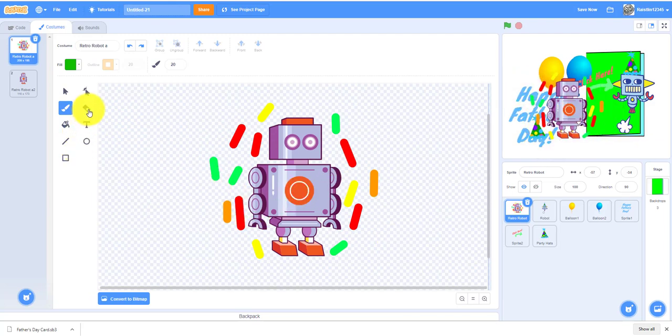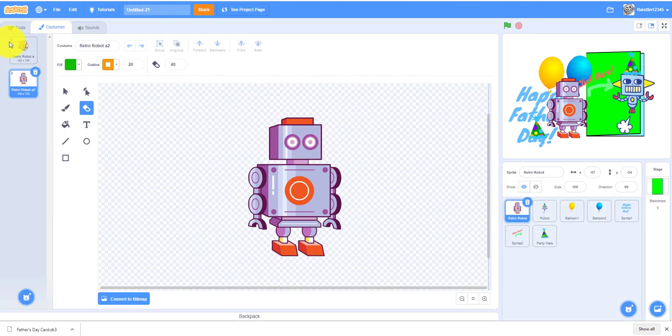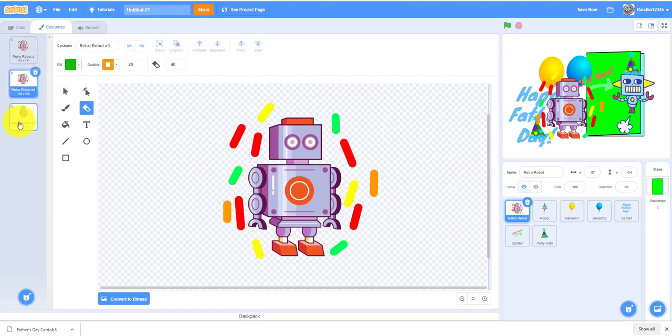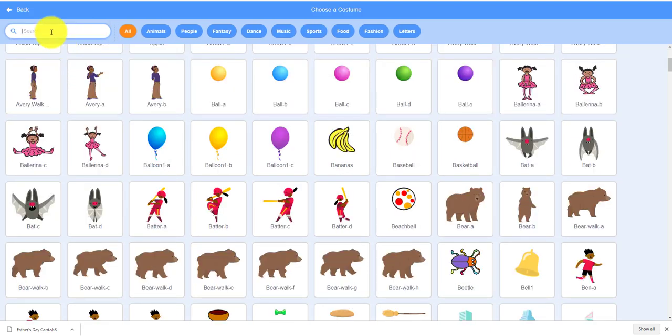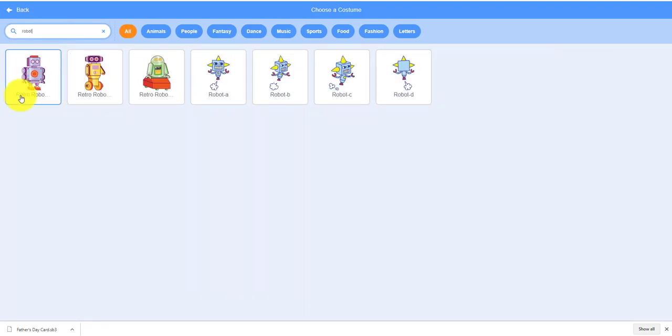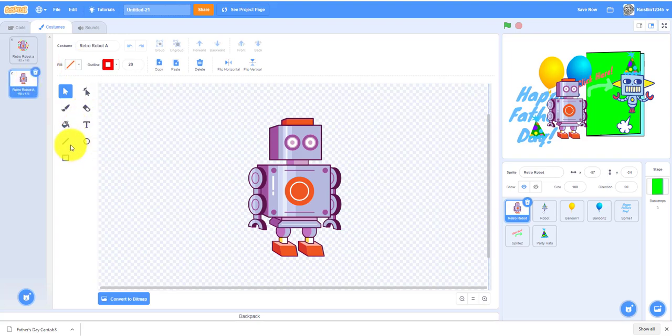I don't think we need this one. This is too much. Just erase this one. So now we have that. We can duplicate it. Actually, we can just duplicate this one, X this one out. And we can just arrange these. It doesn't allow us to do that. So let's delete that. Can import it back in. Sorry for that. Go back to the robot. So get the retro robot, and get the lines.